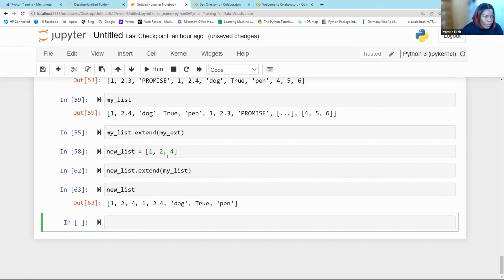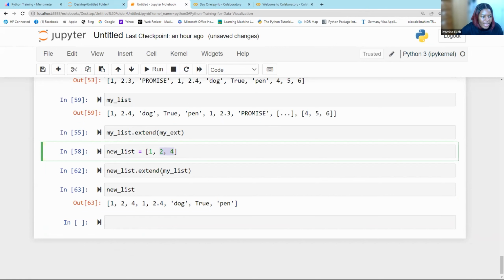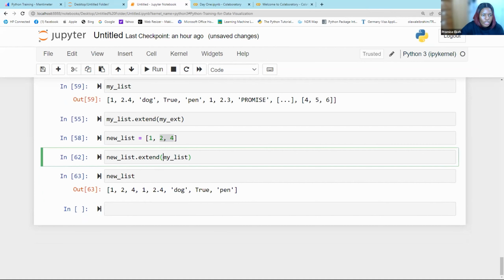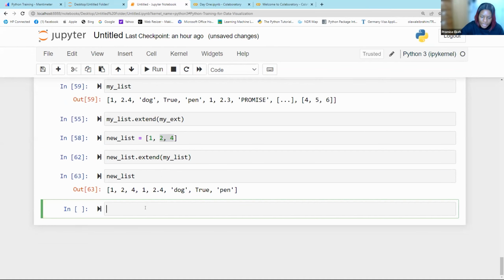So if you see that before, my new list was 4. By the time I extend this, I'm adding what was in my list, so it's adding these extra items in it. The way to add two lists together, you could either use the plus operator, you could use the function dot extend, or you could do something called append.